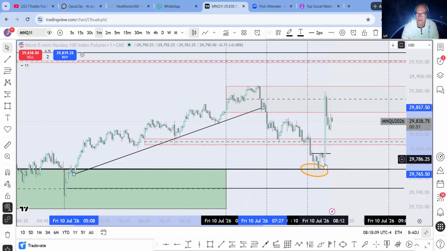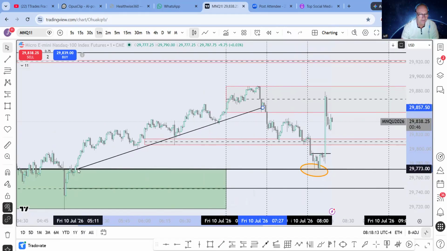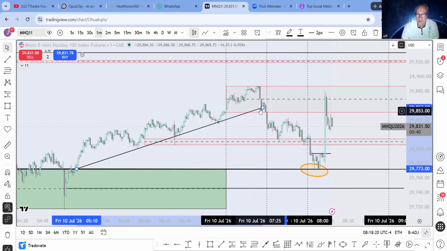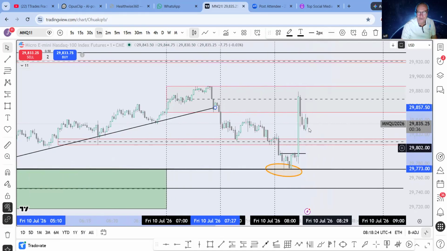Here down. What? Just missed that there. Actually came down to there. Powerful stuff, ladies and gentlemen. Now it's sideways.